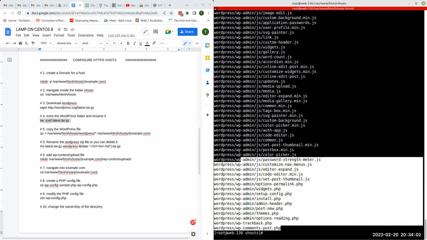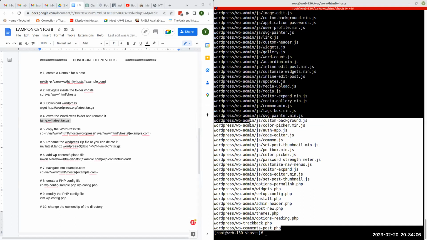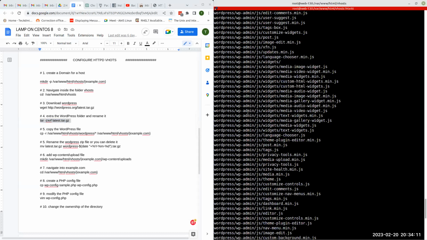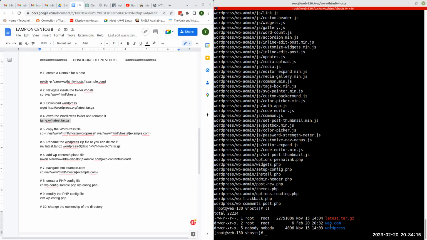The verbose one just means show me anything that you are extracting. So even if you don't put the V, it's still going to extract, but it's not going to show you what it's doing exactly. So if we do LL again, now we see that we have our WordPress file right here.